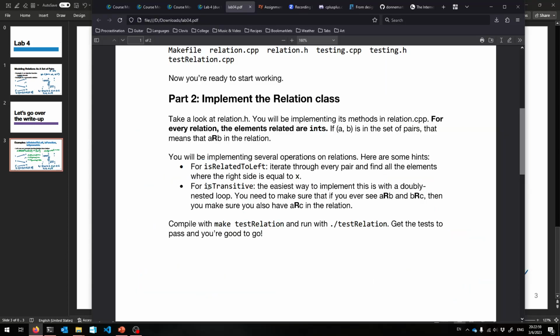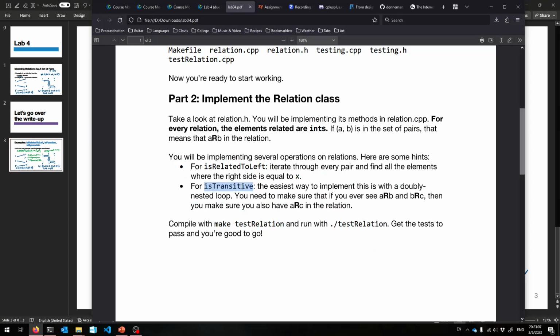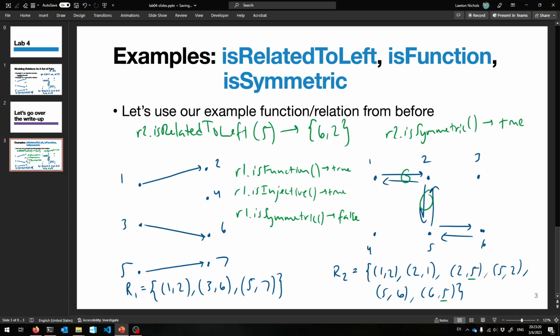Let's see here. For is transitive, you're going to have to iterate through every element in your set of elements. But you're going to have to iterate through every pair of things being related, I guess. So the easiest way, I think, to implement this is with a doubly nested loop. You're going to have to try every pair of things, and if they correspond with their midpoint, you then have to go and make sure that there's an arrow in that direction. So that's transitivity. Like, I have this one and then this one, they correspond on the 2 in the middle. I better have a 1 to 5. Go and check that now.